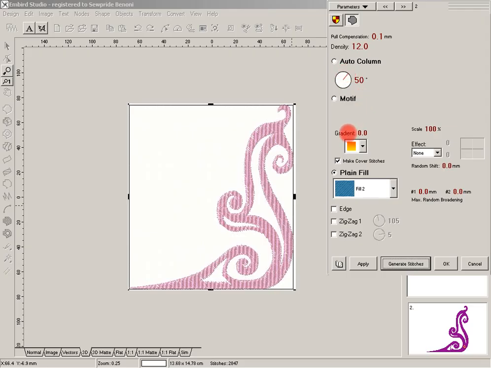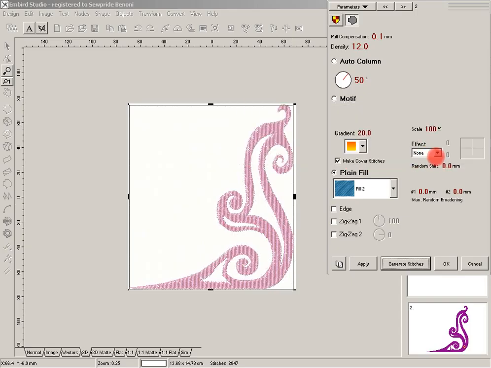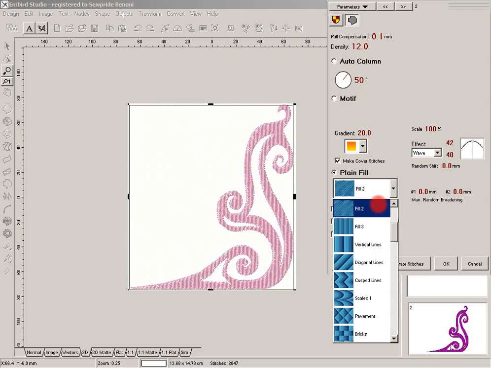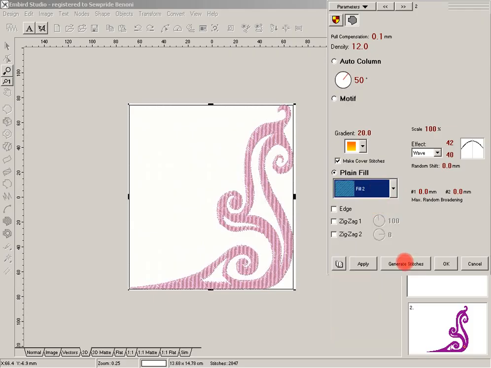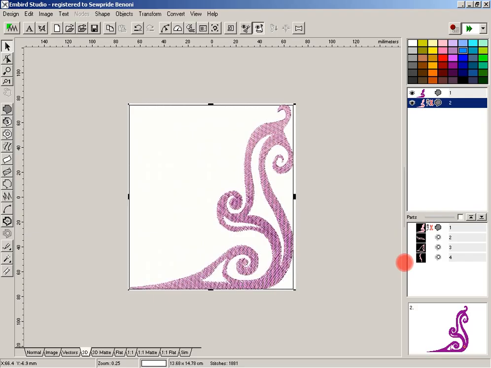Keeping the density the same. The only thing I'm changing now is my gradient a little bit of this object. And I'm going to change my effects in my parameters to give me a wavy effect for the second layer. And I'm going to generate stitches with that. Let's have a look and see if it changes the color so that I can see the two objects, the purple plus the, yeah, there it is.